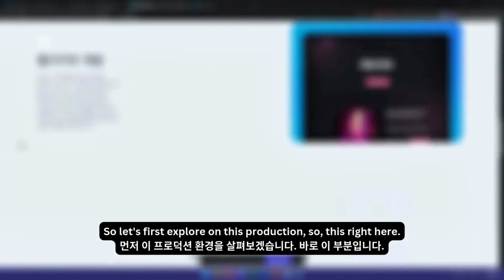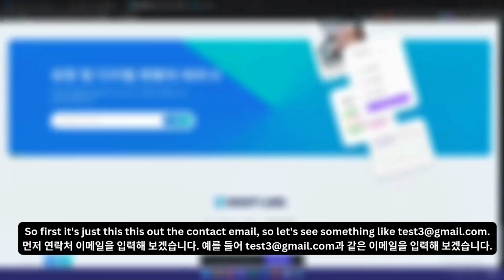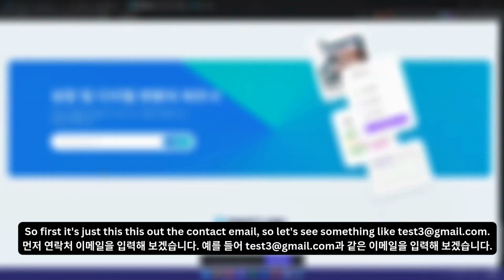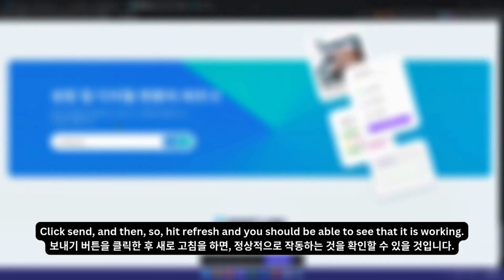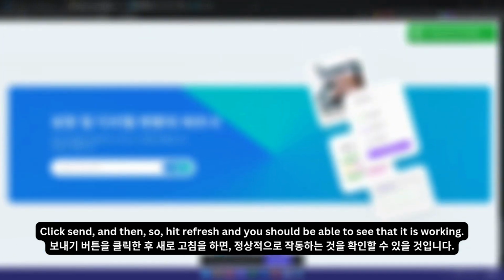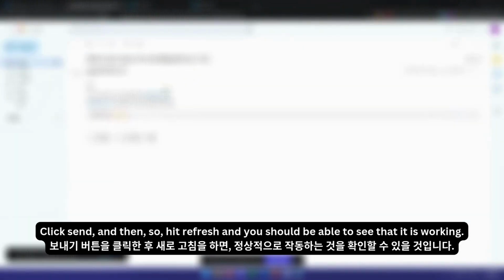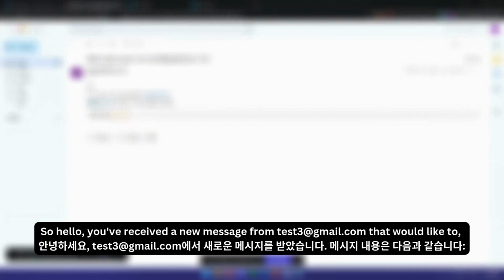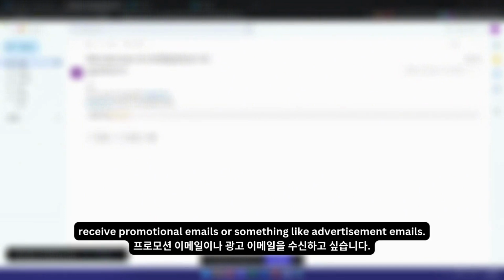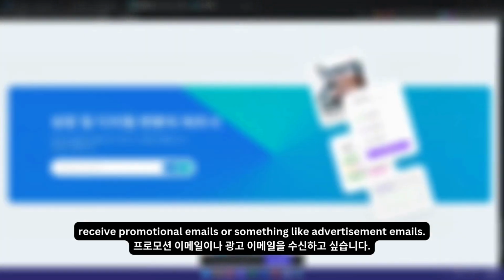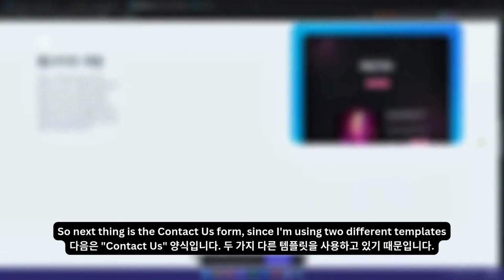First, let's test the contact email, something like test3@gmail.com. Hit send, then hit refresh, and you should be able to see that it is working. Hello, you've received a new message from test3@gmail.com that would like to receive promotional emails, something like advertisement emails.